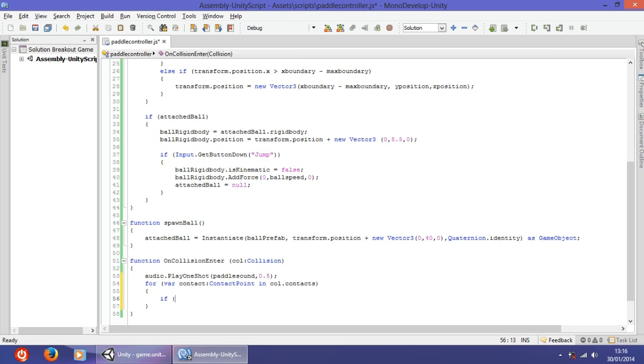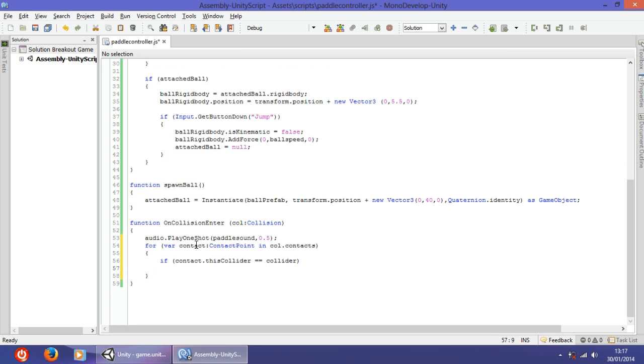if contact.thisCollider equals collider, which means if the contact of type ContactPoint is equal to the collider of the pedal. Right here I'm going to add a comment: this is the pedal's contact point, and now we are going to add a small code so that a small angle will be given.